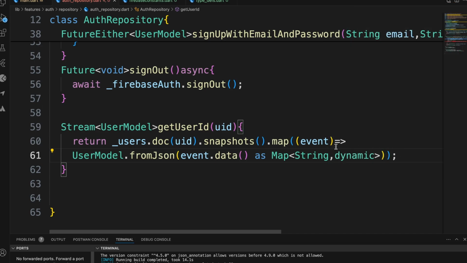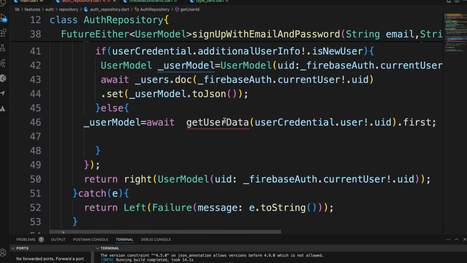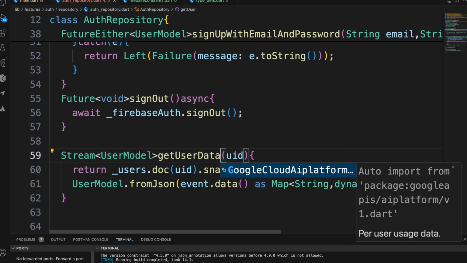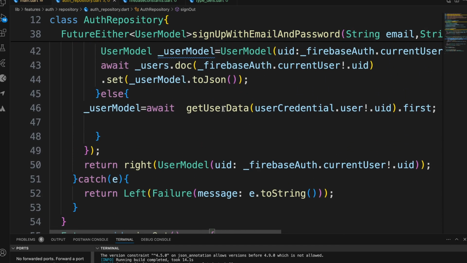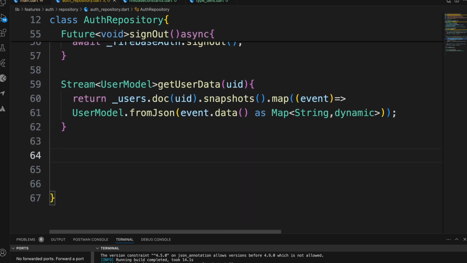right? So that's it on getting the user information. As you can see, get user, okay, it's supposed to be get user data. As you can see now, we have this get user data there. And then the last function that we need right now is for updating the user information.